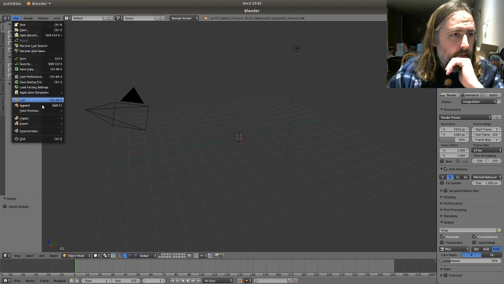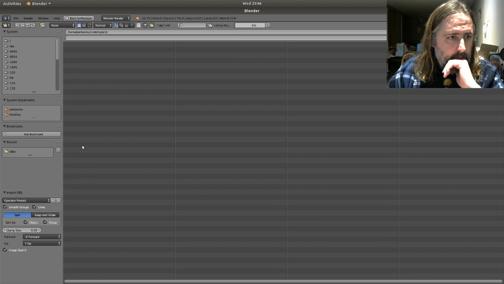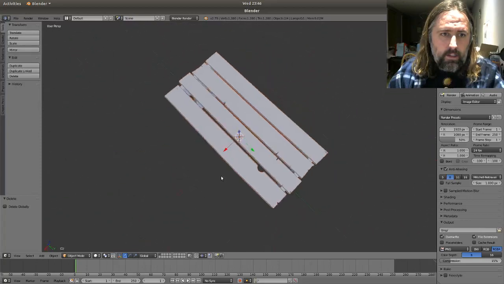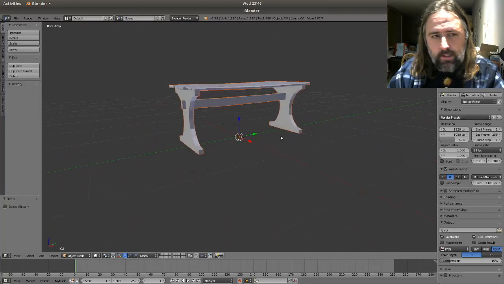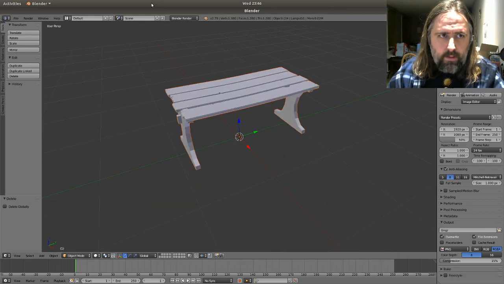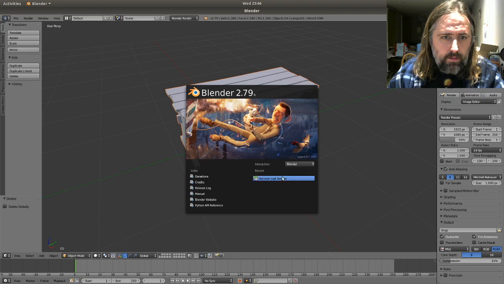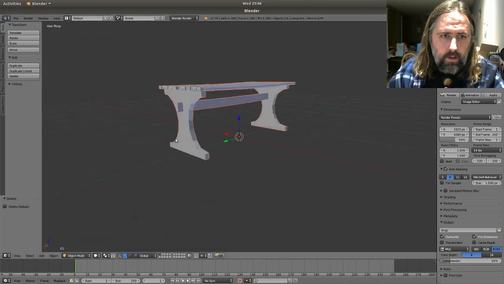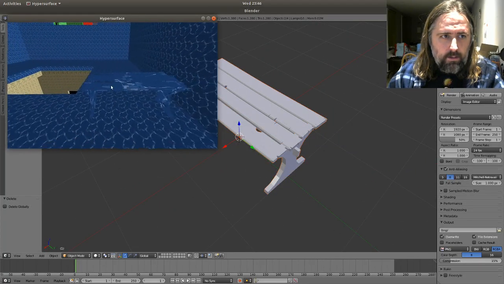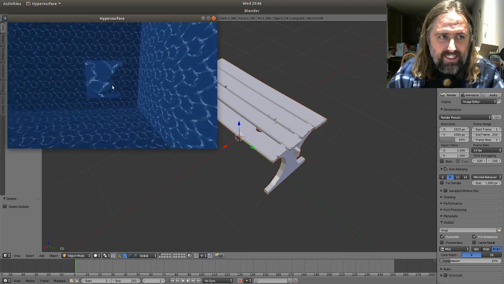If I import the same file into Blender, that's what it should look like. And I can't believe I got that imported into Blender without clicking something wrong. This is an old version of Blender, I think, 2.79. Anyway, that's what it should look like, and that's what I've got. So you can see it's definitely the right model, and it's definitely loading it incorrectly.